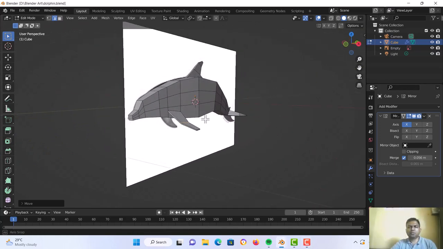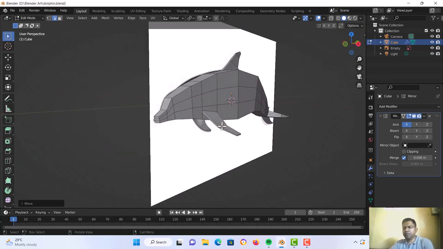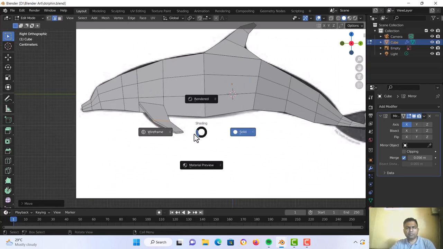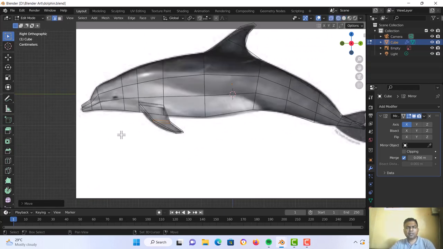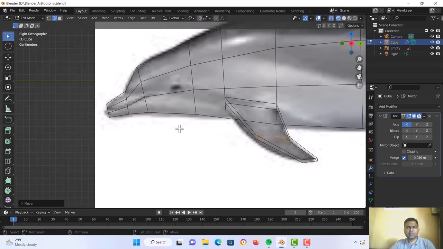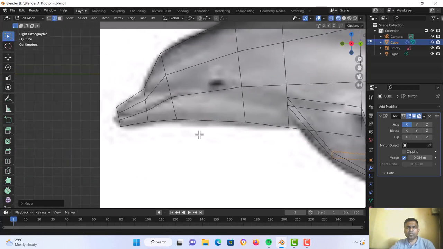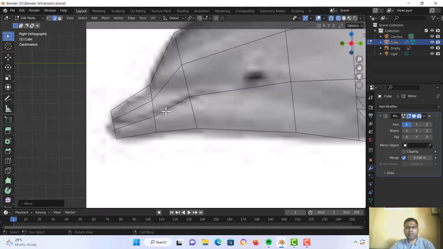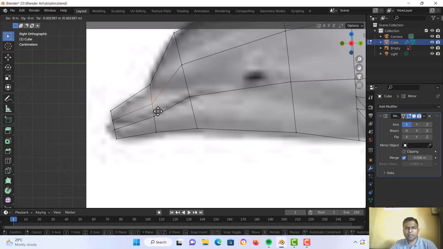So we continue to model our dolphin. See in the side view, Z wireframe. Now what you see here is that here a bit of adjustment. Press 1 for the vertex selection, G for grab, shaping the mouth. The extra faces we could delete.